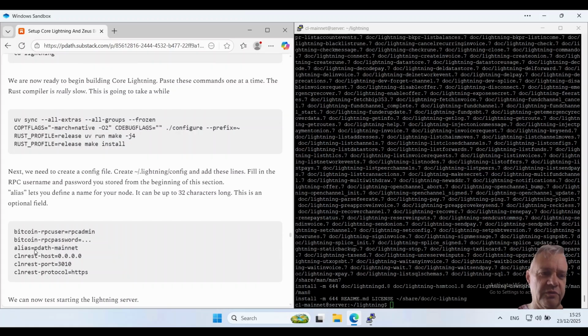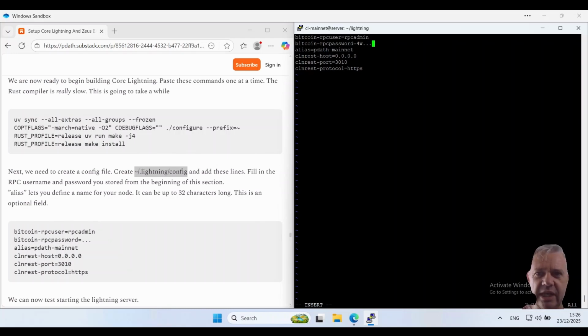So I like to put in a bit of my name and -mainnet so I can see what network it's on. Okay, so I've just copied and pasted that in, and just make sure you update the RPC username and password for whatever you're using. All right, let me quit out of here.